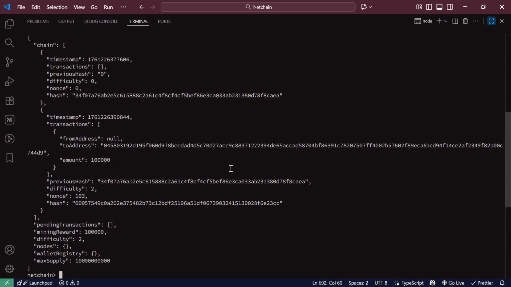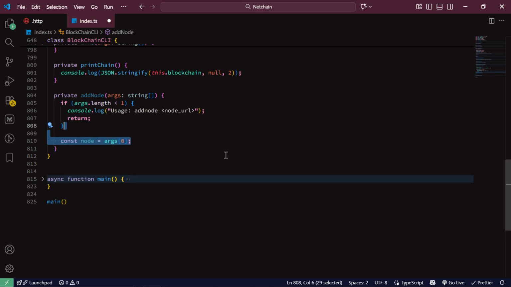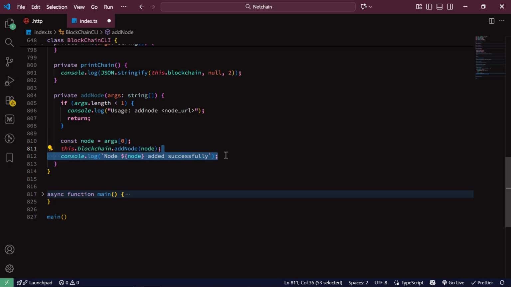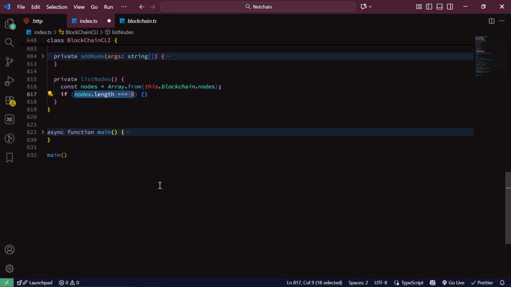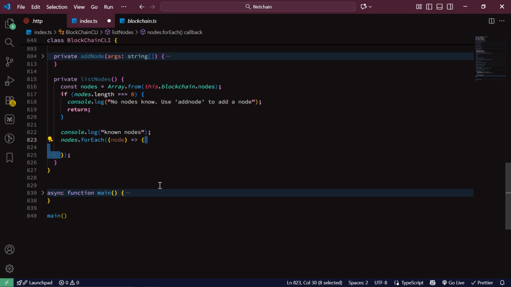Next, I will add a new method, add node, which adds a new peer node URL to the blockchain's network registry. It expands the network connectivity for synchronization and transaction sharing. This method takes a URL argument and stores it in this.blockchain.nodes set. This will enable the blockchain to communicate with more nodes in the network. Next, I will add a list node method which shows all known peer nodes in the network. This provides visibility into the network topology and connectivity. We will also convert the blockchain.nodes to an array and display each node. This will show which other blockchain nodes this instance knows about.